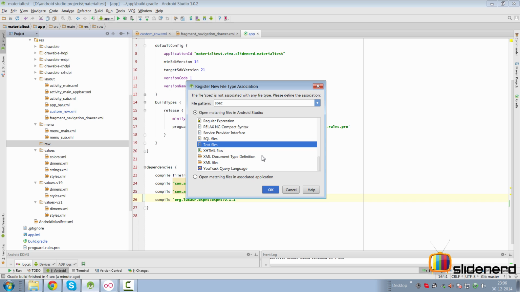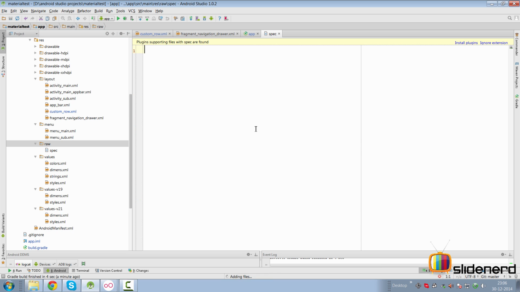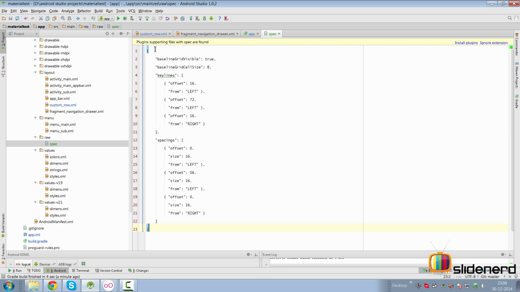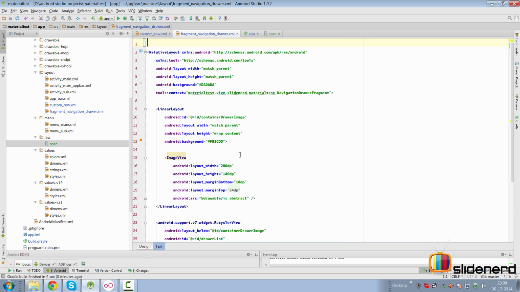Text files for now because I don't think I have JSON file handling in the list. I didn't see it at least. So click OK. Add this file to the Git. Yes. Add the specification here. Now at this point, we got to find the layout that we want to completely see with those grid lines.